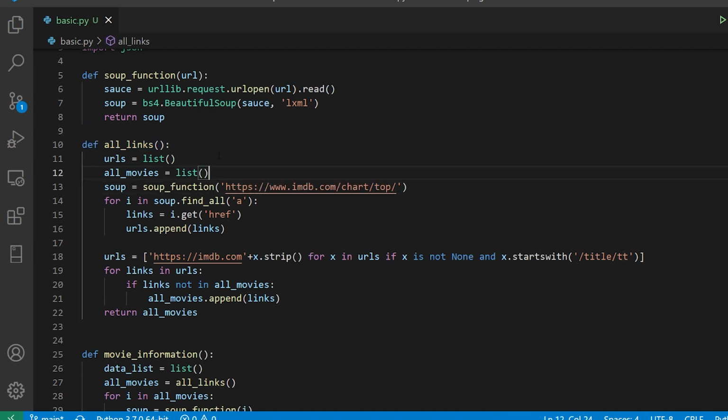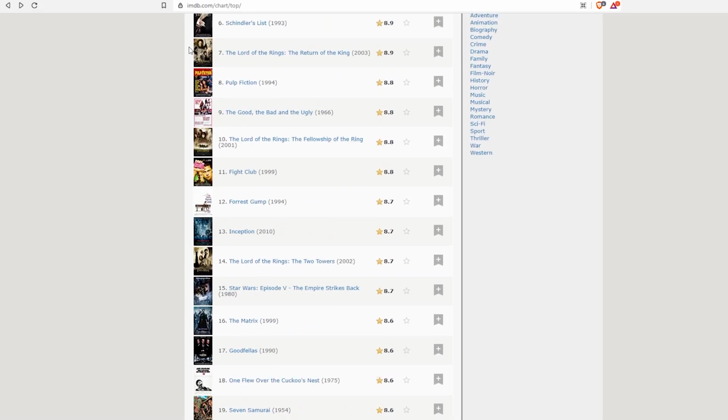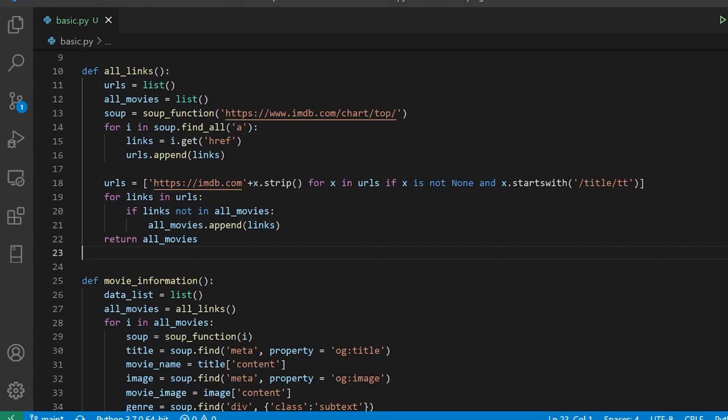So these 250 links are the 250 top movies, which we are extracting, keeping in the URL, then passing a list comprehension in order to strip it so that we have only the movie links, and then a for loop, which is going to iterate through all of the URLs and give us the all movies list. So this all movies has the list of all the top 250 movies. So it is basically this list. All right, so it is the link of all of those movies.